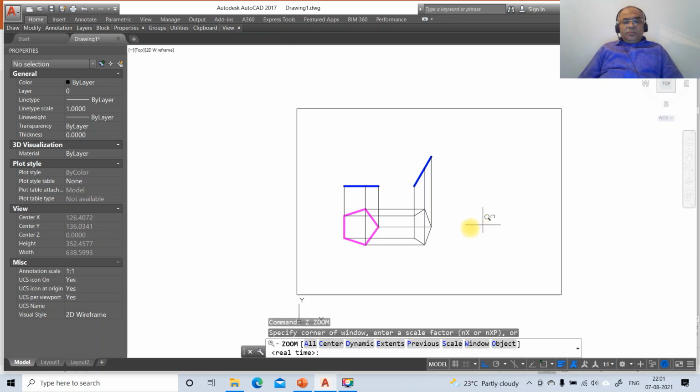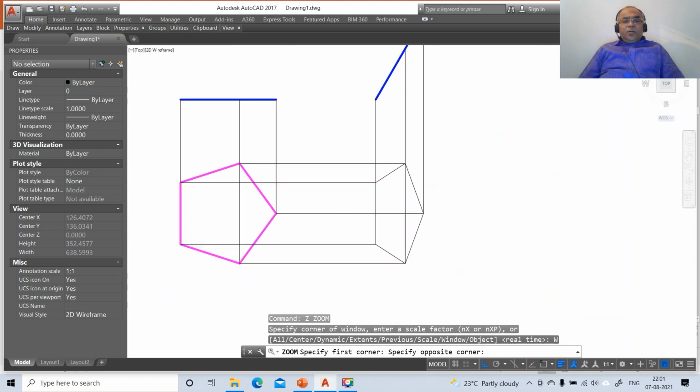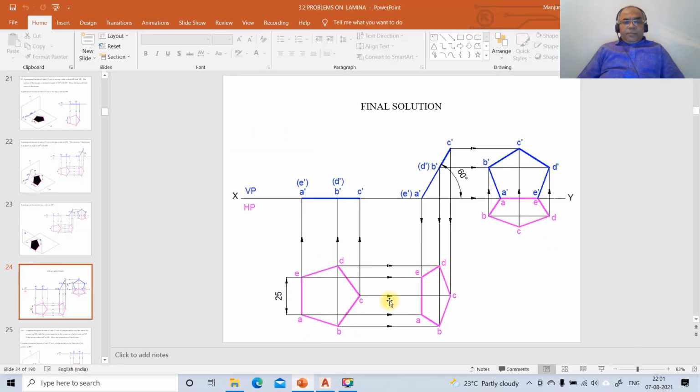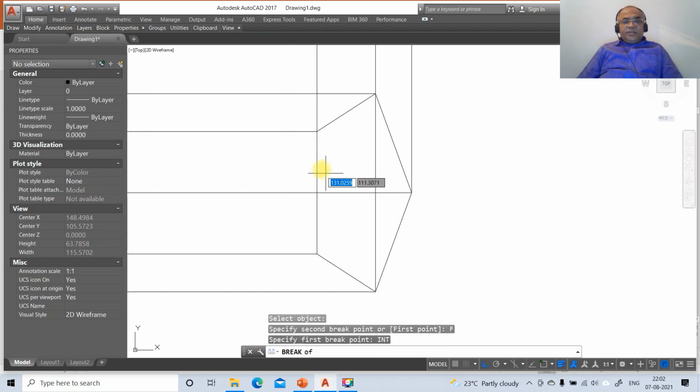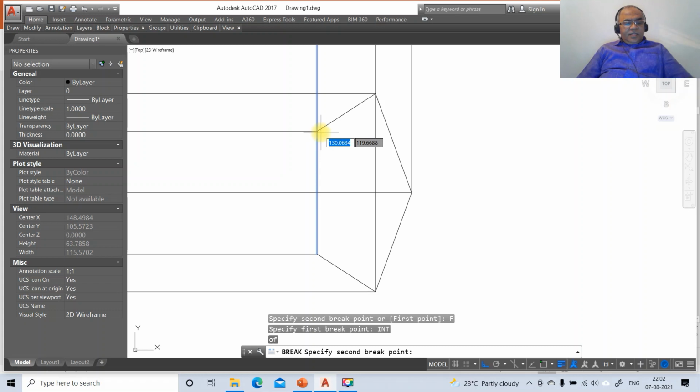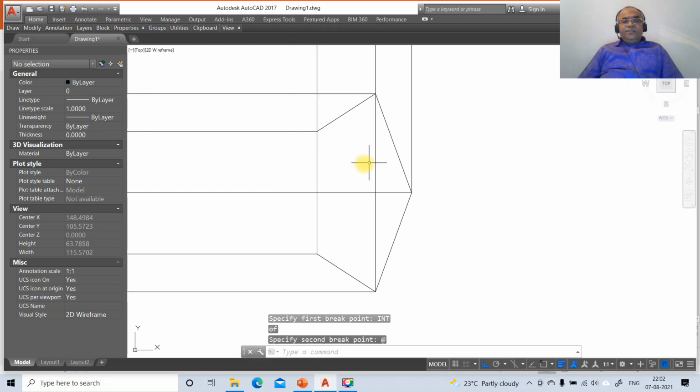Once you do that, then go to zoom window. Now we need to break this line till here, and also as we want this, so you break this line till here and you break this line till here. So to do that, you just go to break, BR, select this line, take first point, take intersection point of this and say at the rate, enter.